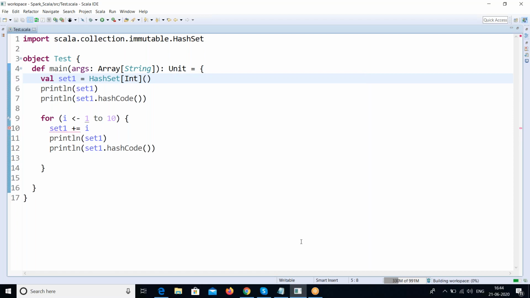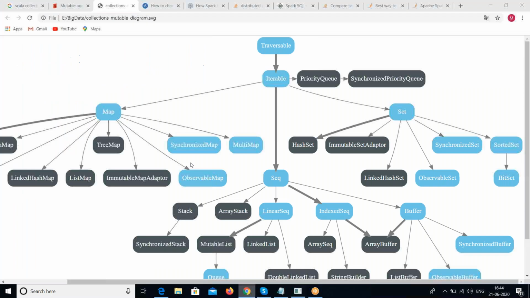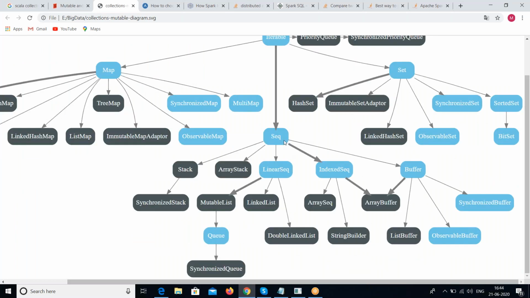Right. So now I'm going to talk about the hierarchy of the mutable collection. See here now. You have so many here, linear and indexed. Yesterday also I had a quick discussion. Now let's talk about the implementation classes one by one. I'll start today, and I think we can discuss stack, array stack, mutable list, and linked list. If time permits, we will talk about the remaining ones as well, doubly linked list and synchronized stack. So we'll go one by one.